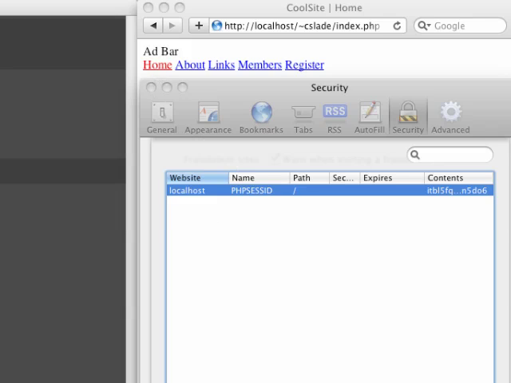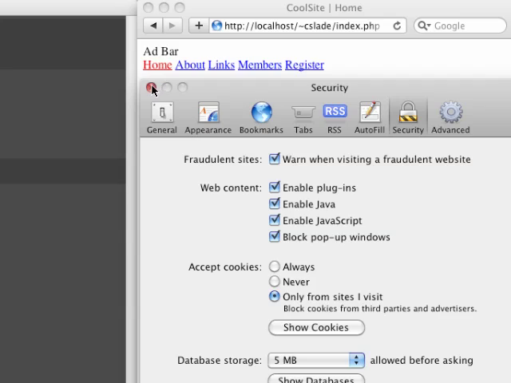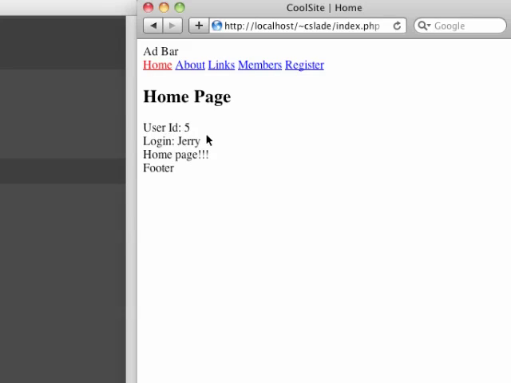I send that to my web server every time I view this page. So every time I view this page, I'm going to see 5 and Jerry right there. And so we'll refresh that, and that's how it remembers where I am. It doesn't store the number 5 or the Jerry in the cookies. These are stored completely on the web server and looked up through that session ID, so it can keep track of me.